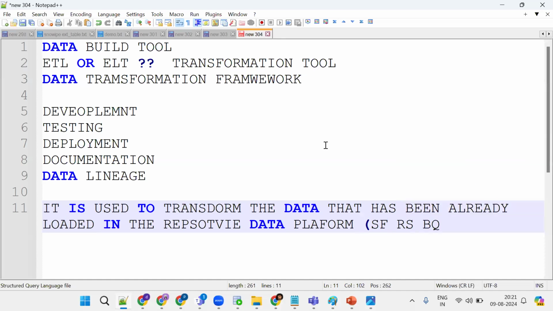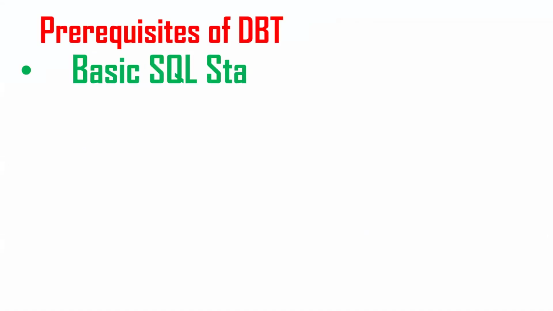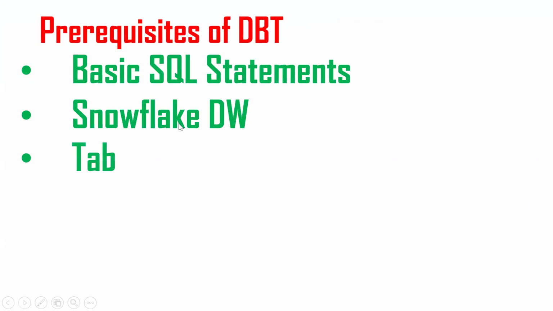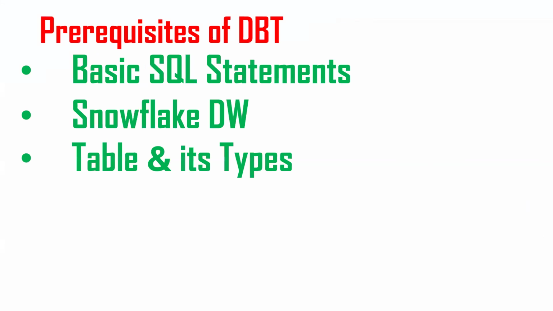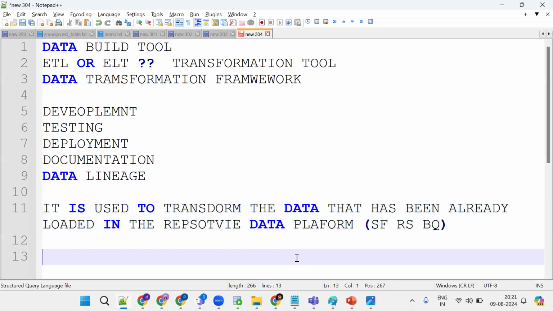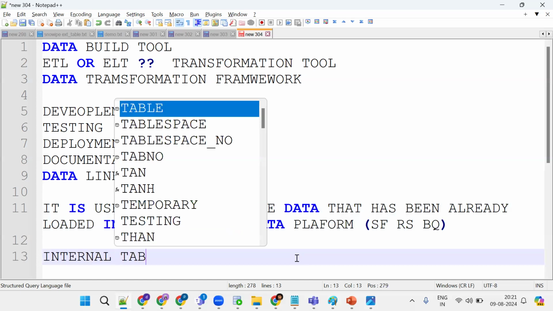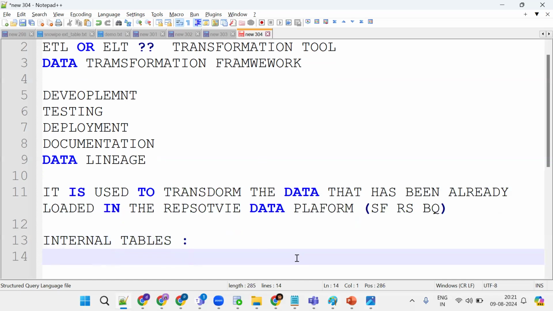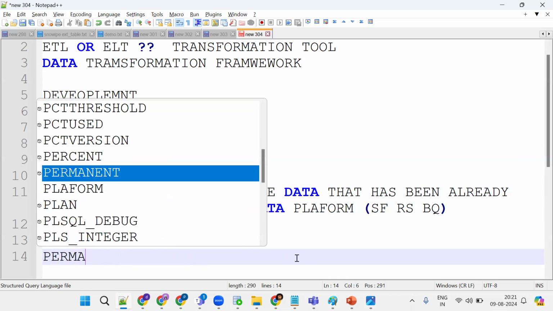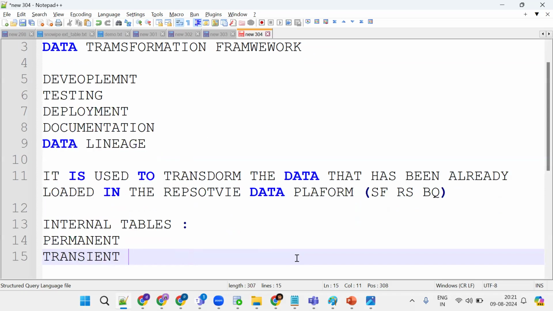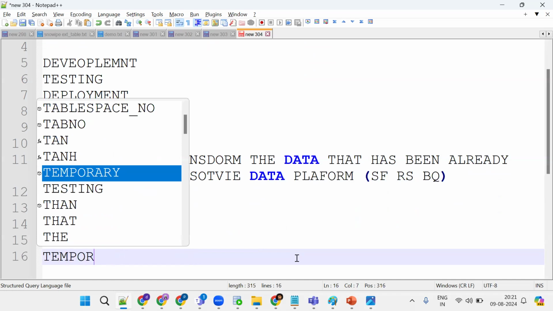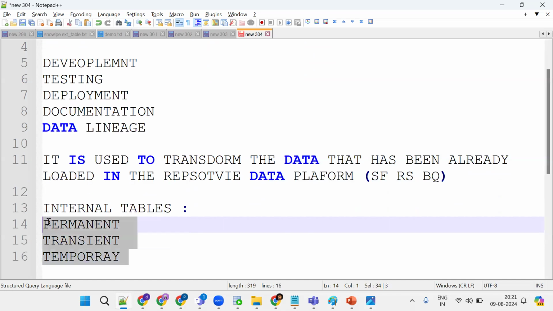Same thing. Go back here one more time. See, remember, if you want to learn DBT, we should have SQL and a Snowflake data warehouse. Tell me, what table types do we have in Snowflake that are important for DBT? Internal and external tables. Internal tables: permanent, transient, and temporary. These three are important from the DBT perspective.